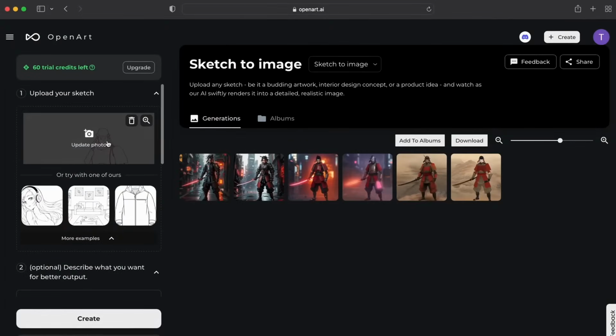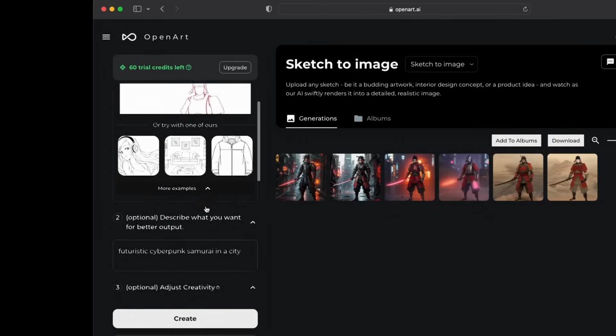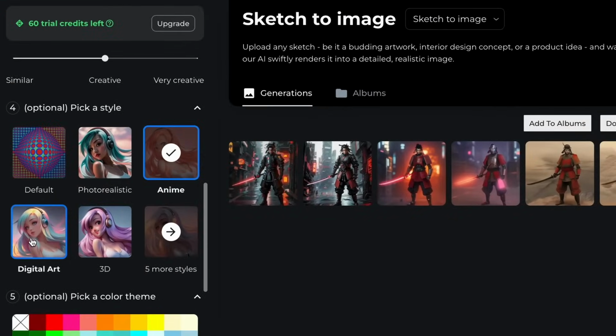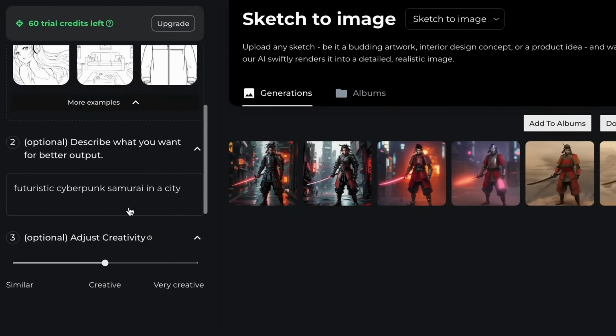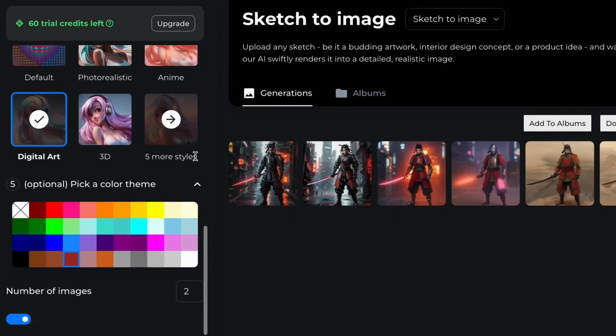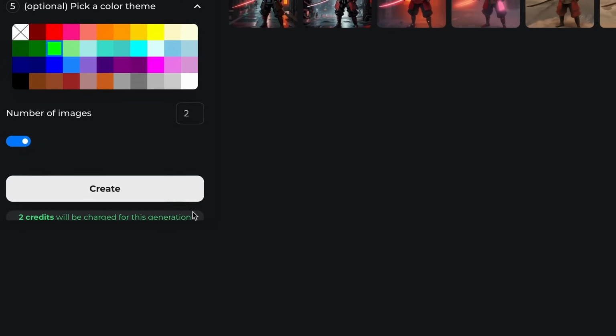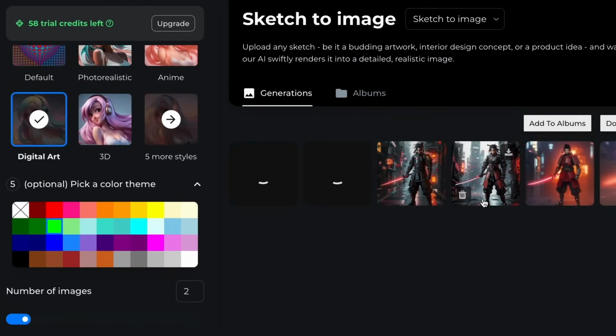This time, after having uploaded the new image, I've got the creative slider up somewhat, and this is so the AI can be more loose and more creative with the final solutions. And for the style, let's go for digital art on this one. And let's see what happens now that the AI has more creativity in the settings.